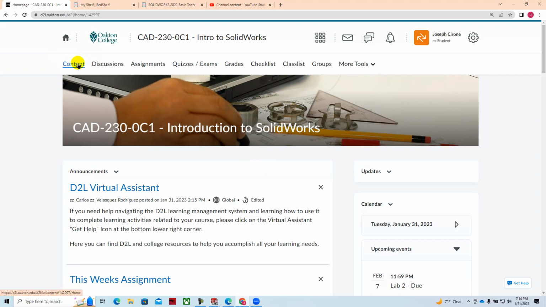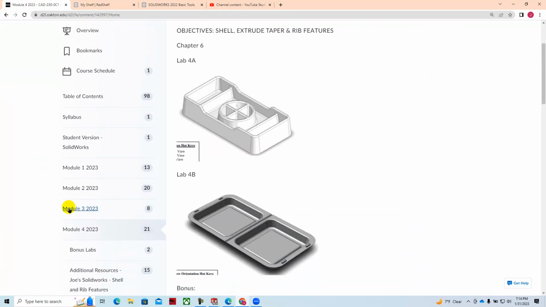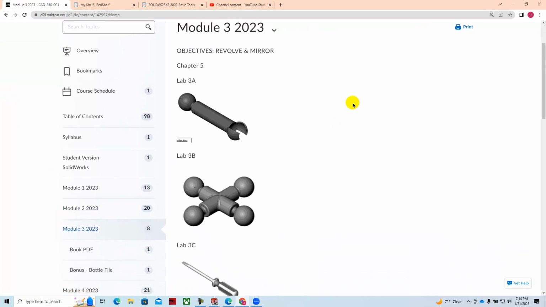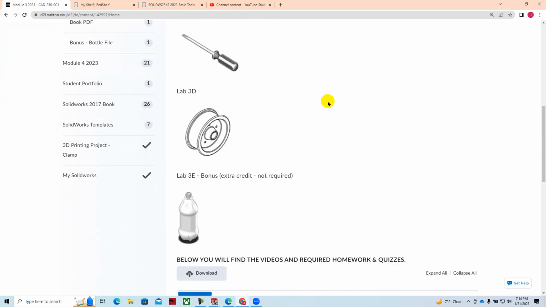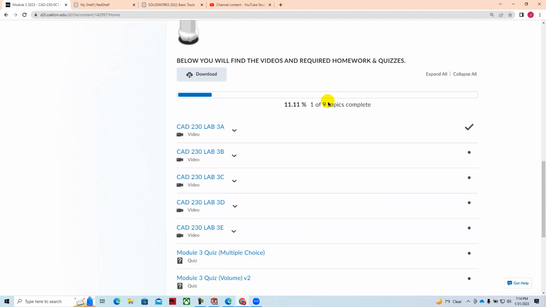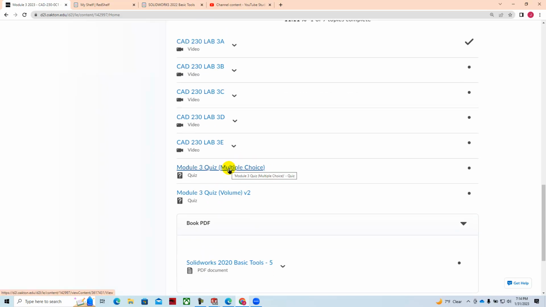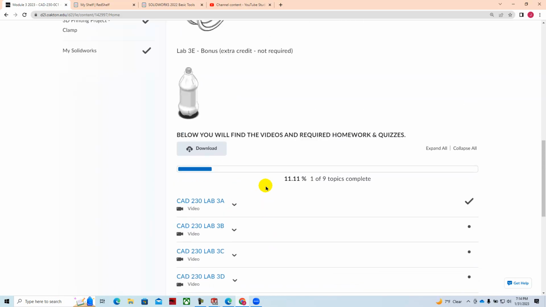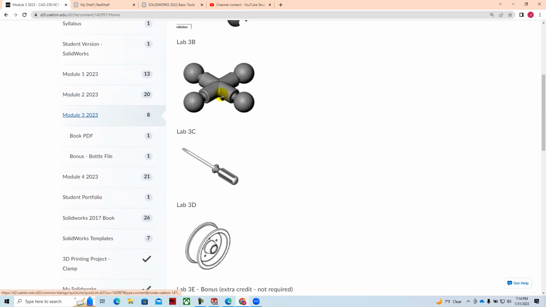If we take a look at content, and then we take a look at Module 3, we have the same information that we put in the splash page, plus the videos and the locations of the quizzes. And so here's Lab 3A, Lab 3B, 3C, 3D, and 3E. Take the multiple choice quiz and then take the volume quiz and calculate the volume for the Lab 3A, B, C, and D.